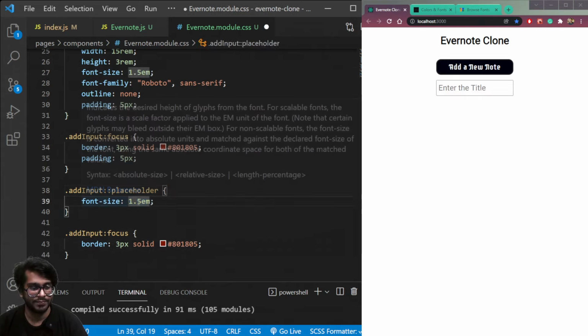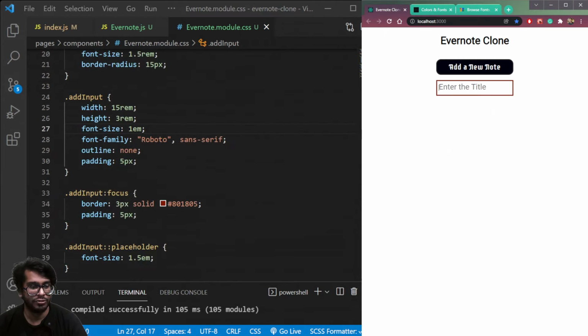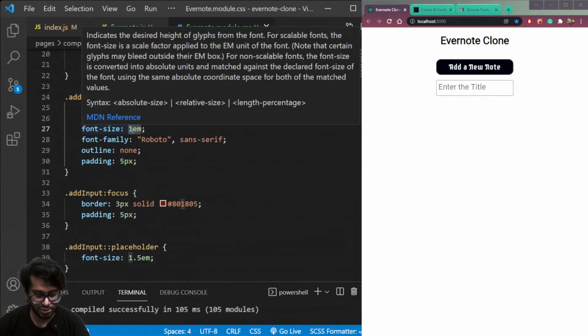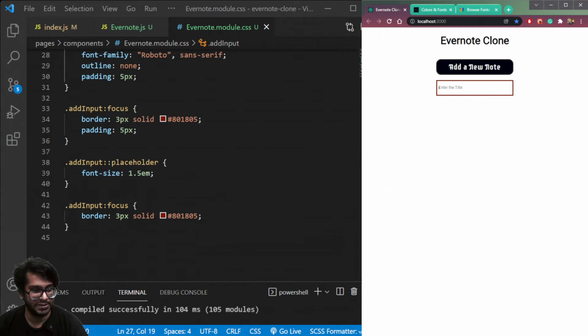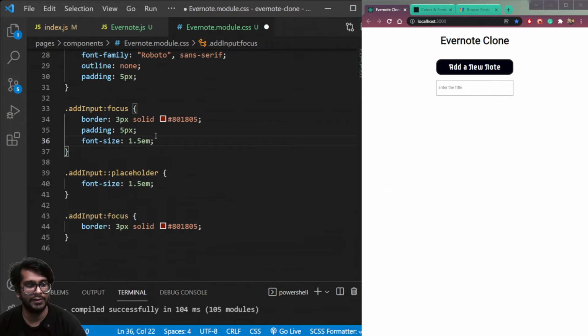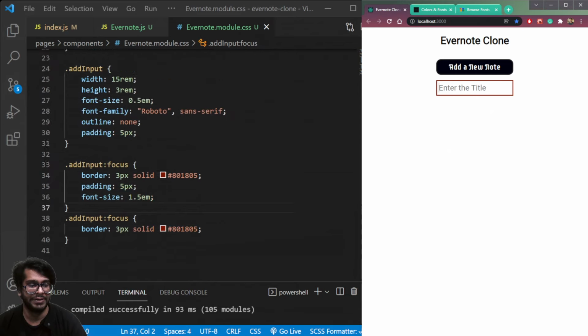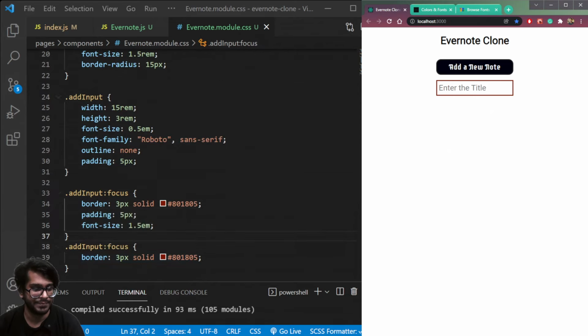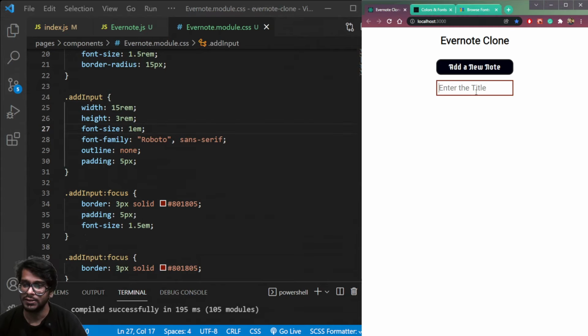Okay, let's do one thing. By default, our font will be 1. If we click, it will be more than 1. So let's make this 0.5 pixels. Click this, it will not increase because I guess it doesn't work like that. Okay, I guess we have to add the font size of 1.5 in focus. So if we remove this, it now increases dramatically, exponentially. So make this 1 rem. Click this, and the font size will increase.